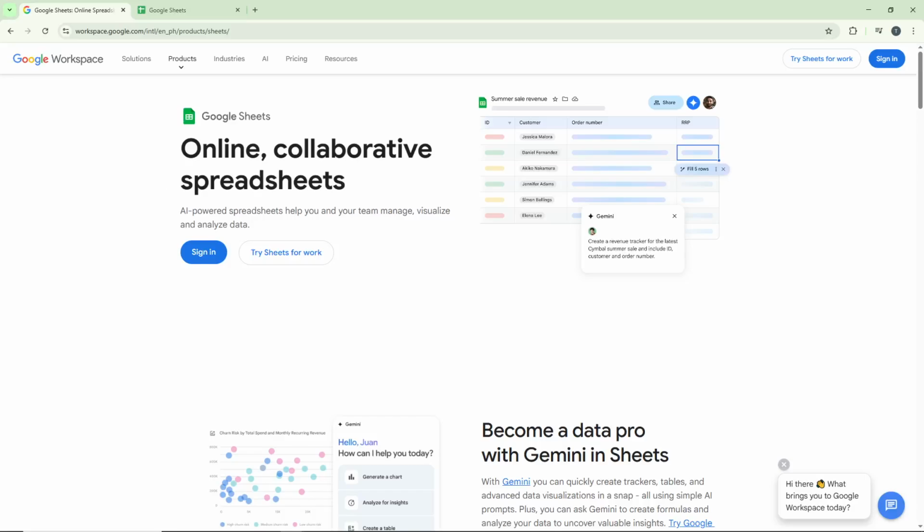Today, I'm going to teach you how to change a Google Sheets link name. This is particularly useful when you want to make your hyperlinks more descriptive and professional rather than displaying long, cluttered URLs in your spreadsheet.